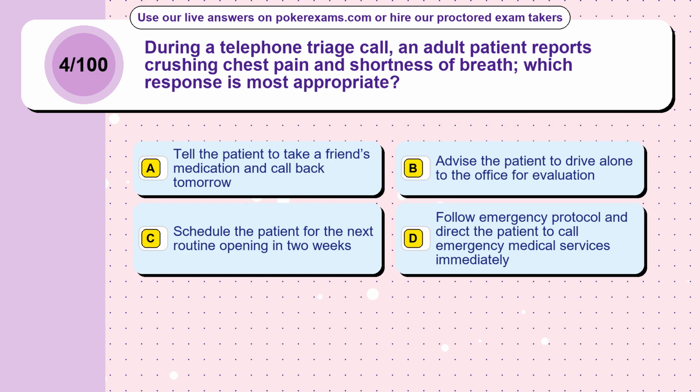Question 4. During a telephone triage call, an adult patient reports crushing chest pain and shortness of breath. Which response is most appropriate? Option A. Tell the patient to take a friend's medication and call back tomorrow. Option B. Advise the patient to drive alone to the office for evaluation. Option C. Schedule the patient for the next routine opening in 2 weeks. Option D. Follow emergency protocol and direct the patient to call emergency medical services immediately.